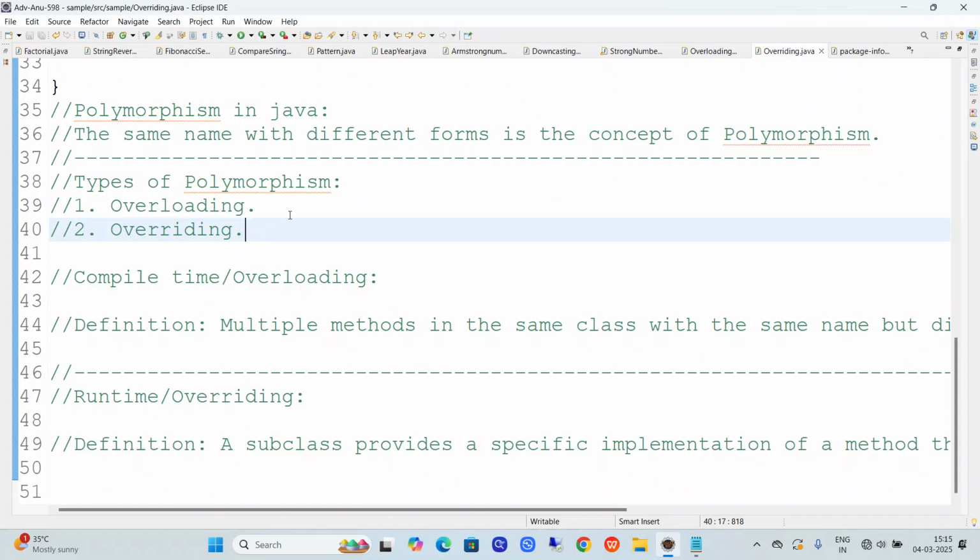This happens when you define multiple methods with the same name but with different parameters, either in number, type, or both. So which method gets called is determined at compile time based on the method signature. So yeah, runtime polymorphism is nothing but method overriding.